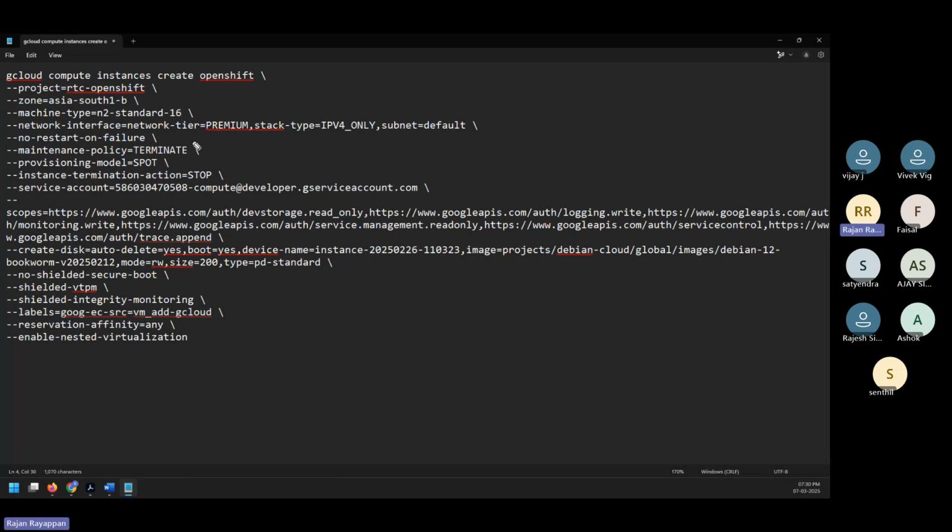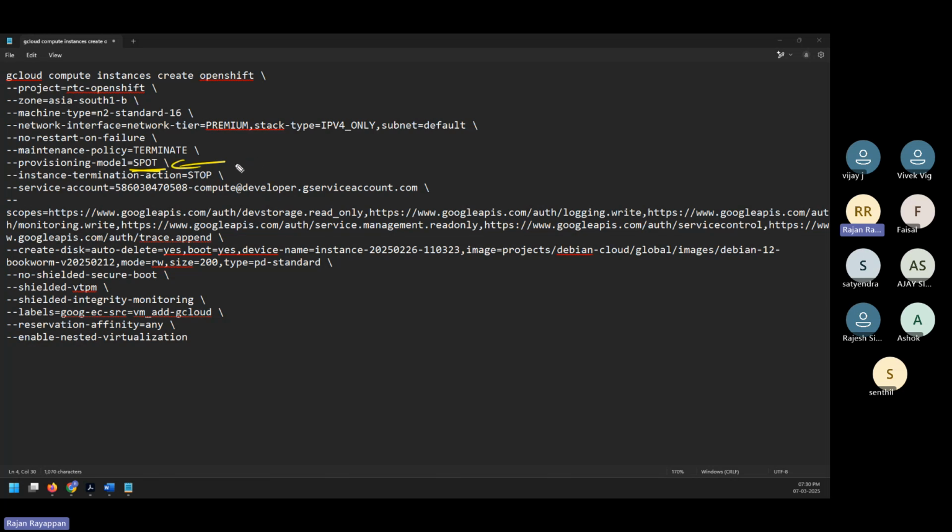So next, the network interface part. This and all you can just blindly copy and paste, on failure restart and maintain. Here I'm using a spot instance, because the advantage of spot is the cost is very less, but at the same time, the VM might be stopped anytime. Whenever they need the resource, they might stop the VM. So just ensure you mention stop, otherwise they will delete the VM. It is better to explicitly state to stop the VM. We don't want the VM to be deleted.